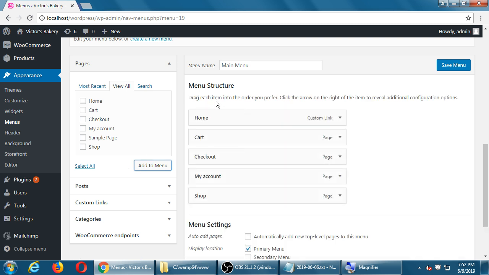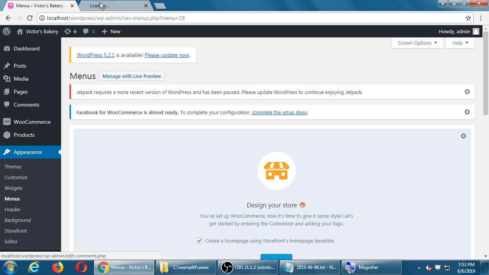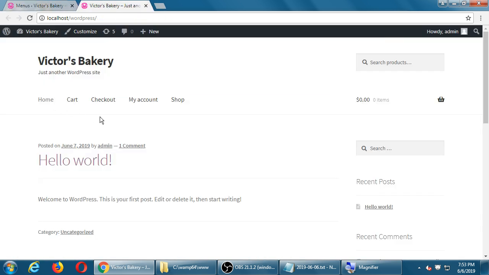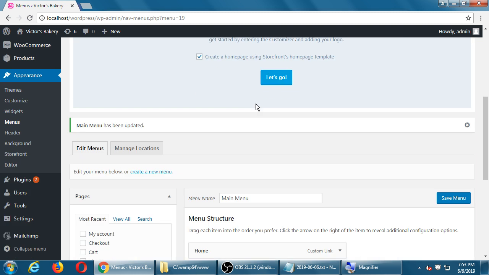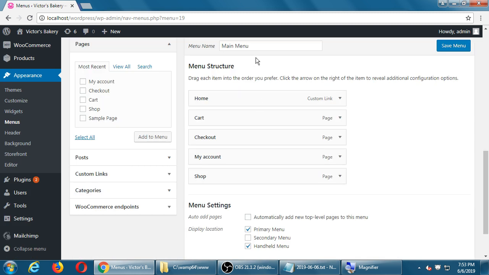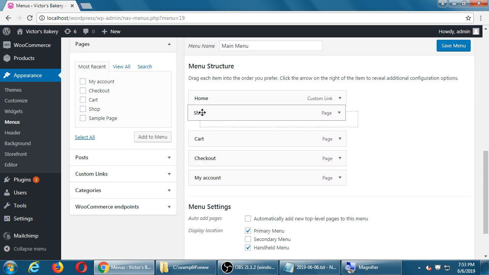It says drag each item into the order you prefer. Click the arrow on the right to reveal additional configurations. Now it shows it to me vertical, but when I view it, it'll show it horizontal. When I view it here from top to bottom, it'll appear left to right. And actually, I want shop to be second right after home. So all you have to do is click it and drag it to where you want it.